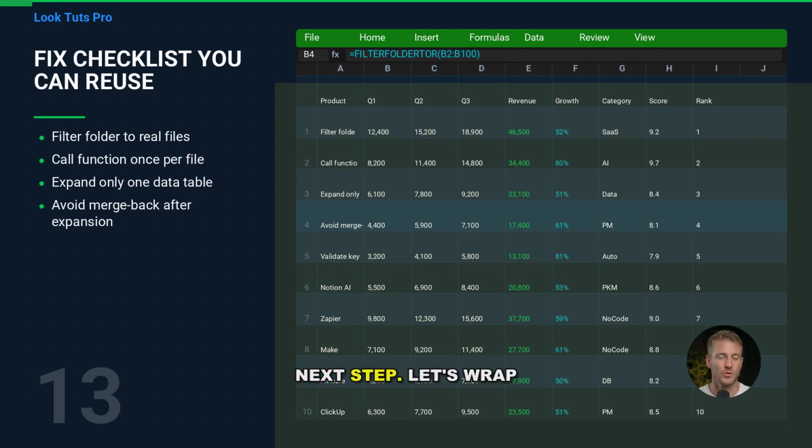Next step. Let's wrap this into a simple checklist you can reuse. 1. Confirm how many files you're importing and filter out temp and backups. 2. Ensure the function is called once per file and only one nested table gets expanded. 3. Keep sample file queries as helpers only, not part of the final output. 4. Attach file metadata before expansion, not with a merge after. 5. Validate merges and lookups have unique keys, or you'll multiply rows by design. If you follow that order, you'll fix most import from folder duplicates rows cases in minutes, not hours.